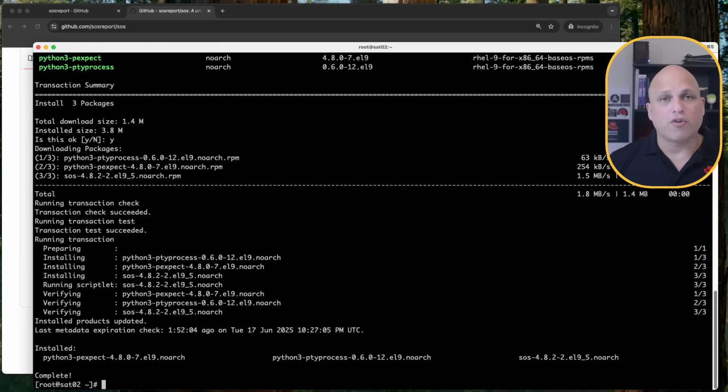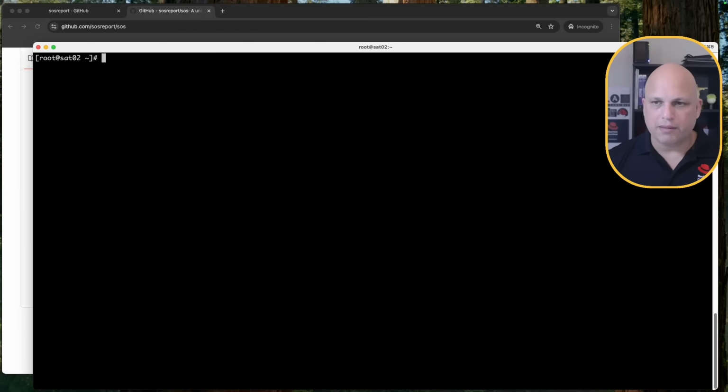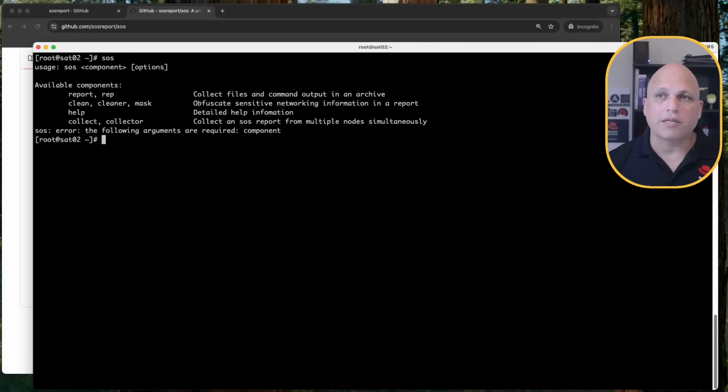SOS has a lot of components, a lot of modules that you can use to enhance the amount of data that you collect. I will not cover this in this video, but let me show you this. We can just type sos, and SOS is going to tell me what do you want: report, clean, cleaner, mask, help, collect. We would like sos report, because I would like to collect files and command output in an archive. So I can run sos report.